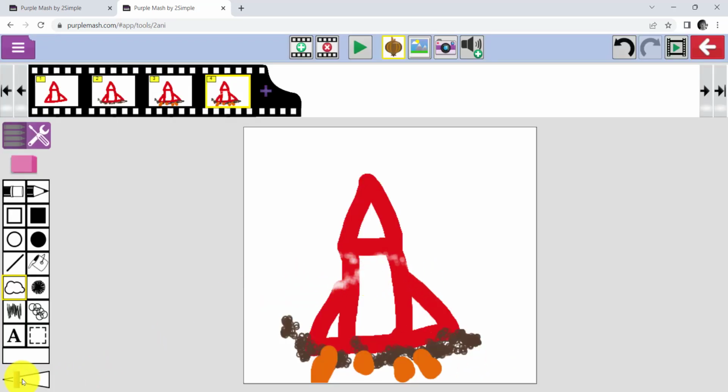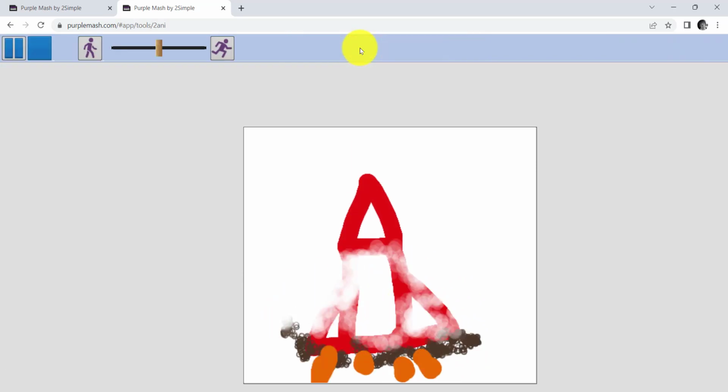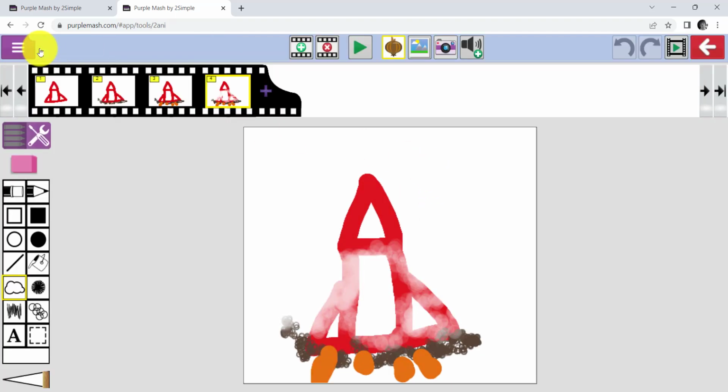Oh, they're not very big. Let's get that a bit bigger. There we go. Clouds just before it starts to take off. And then when we run that one, you can see it starting to move. Obviously they were very, very quick. You can see the general sort of idea of what's happening with that particular one.